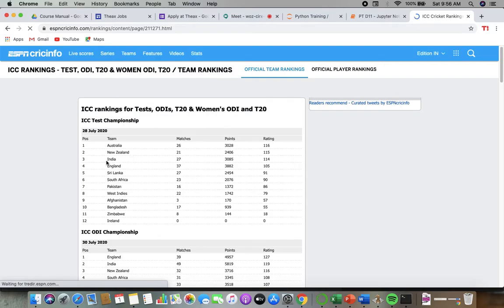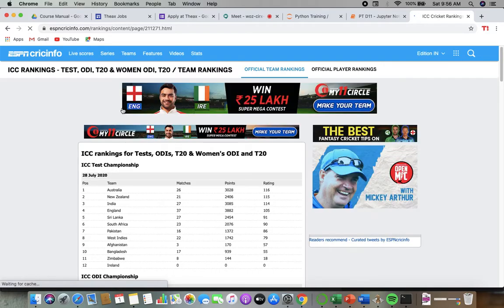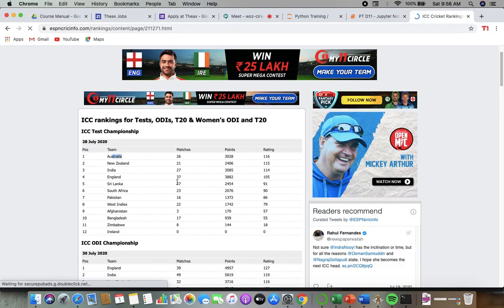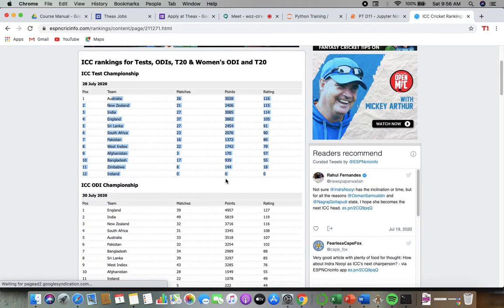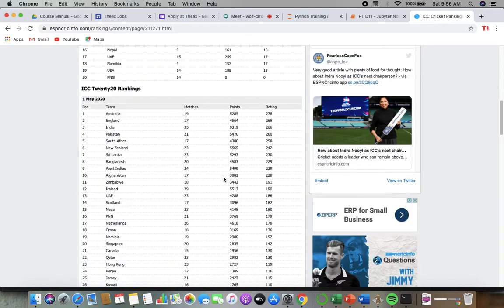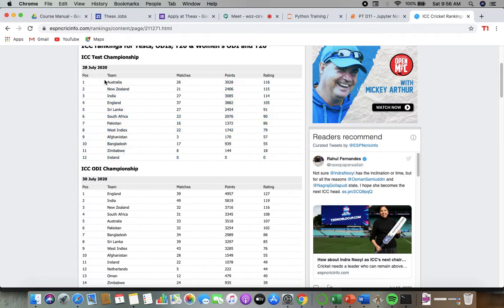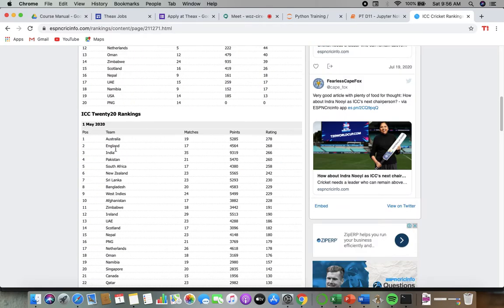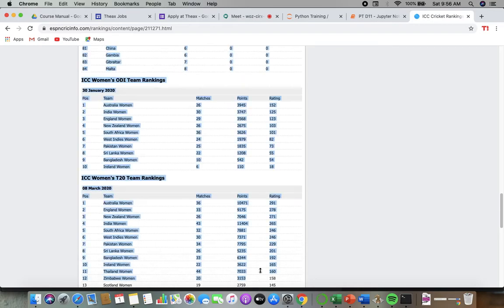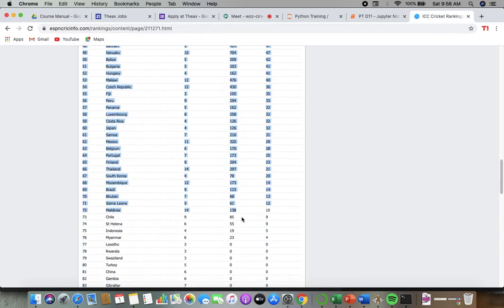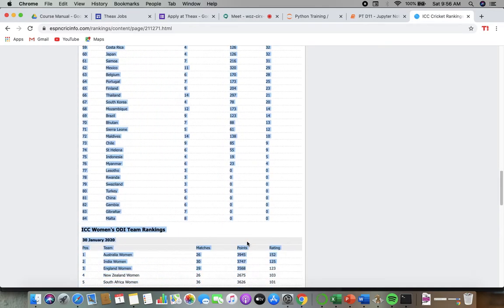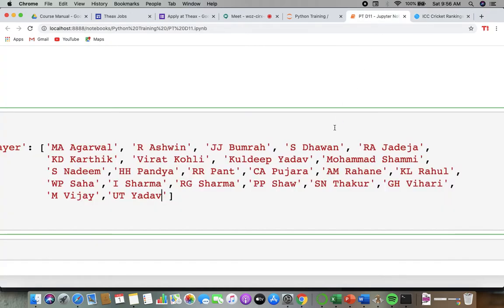ICC ranking. Okay, India comes in third. That's good. You can make this one also. That is also good. ODI Championship. So this will be your project to build on. You'll be writing this, you'll be creating this. Take your time, take the whole day and make this data. Okay, let's see for now.